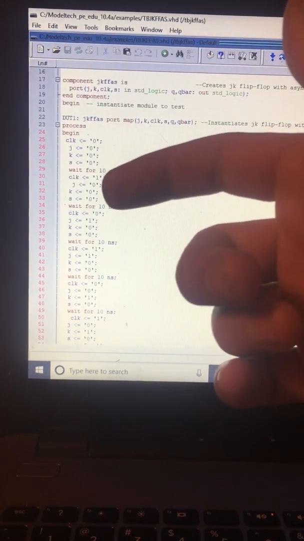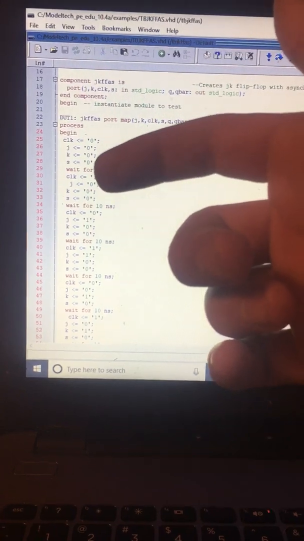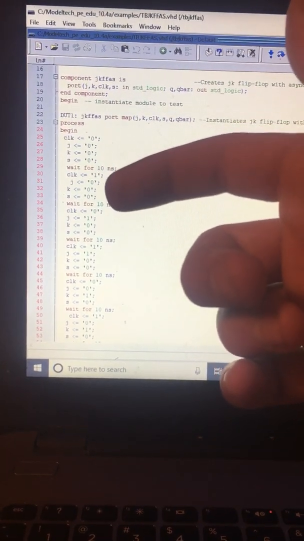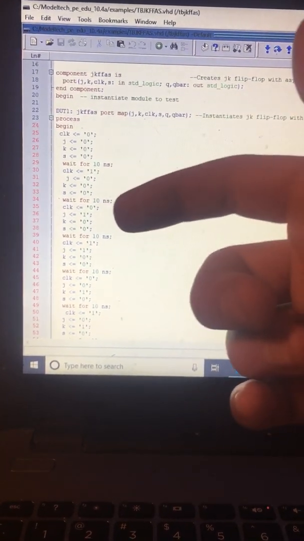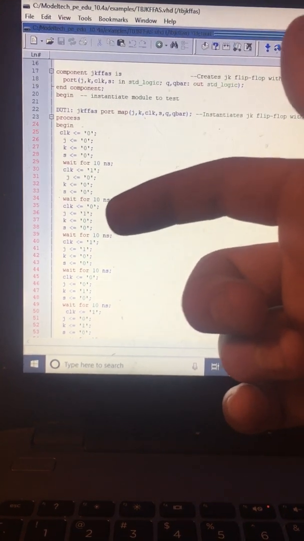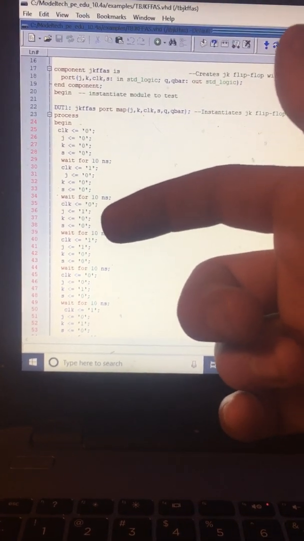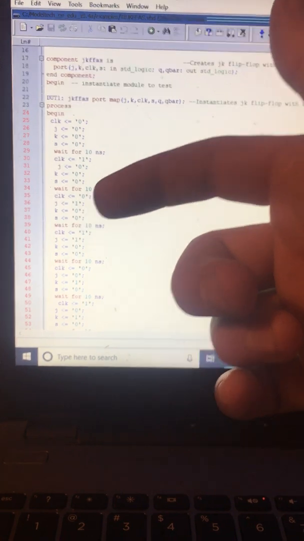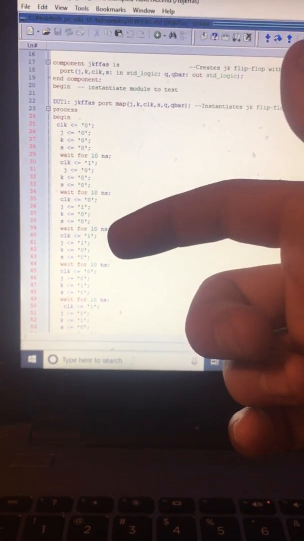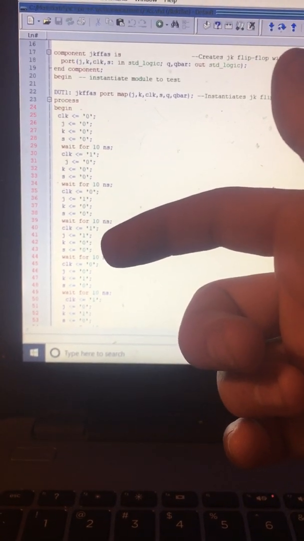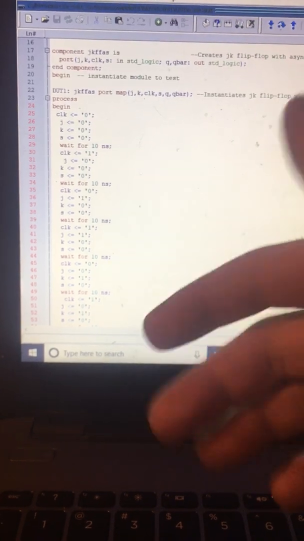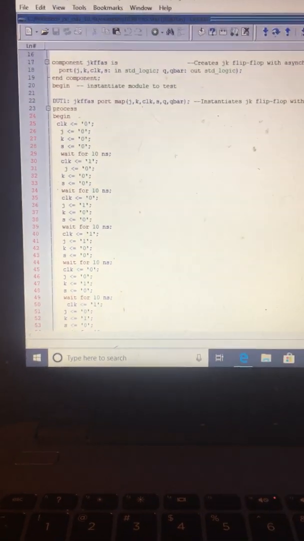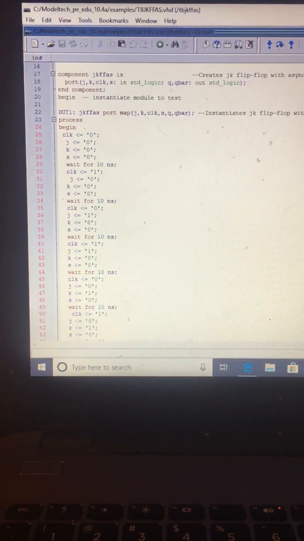Then I go to rising edge, clock equals 1, J, K, and S equals 0. And then I go to clock equals 0, J equals 1, K equals 0, S equals 0. Rising edge, J equals 1, K equals 0, S equals 0, and so on and so forth. Next, I will show my waveform.